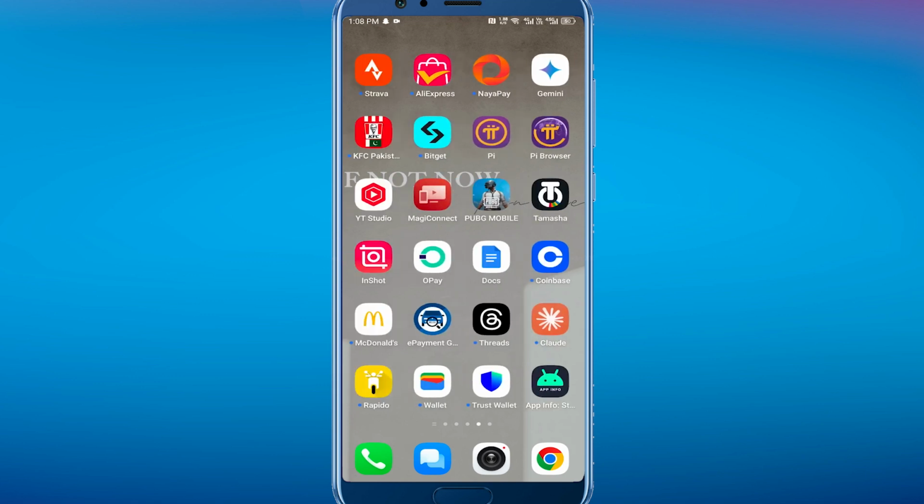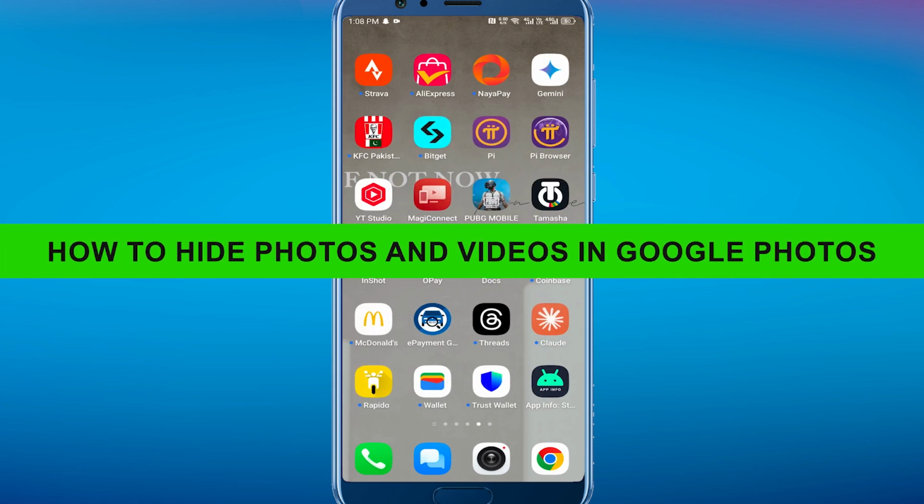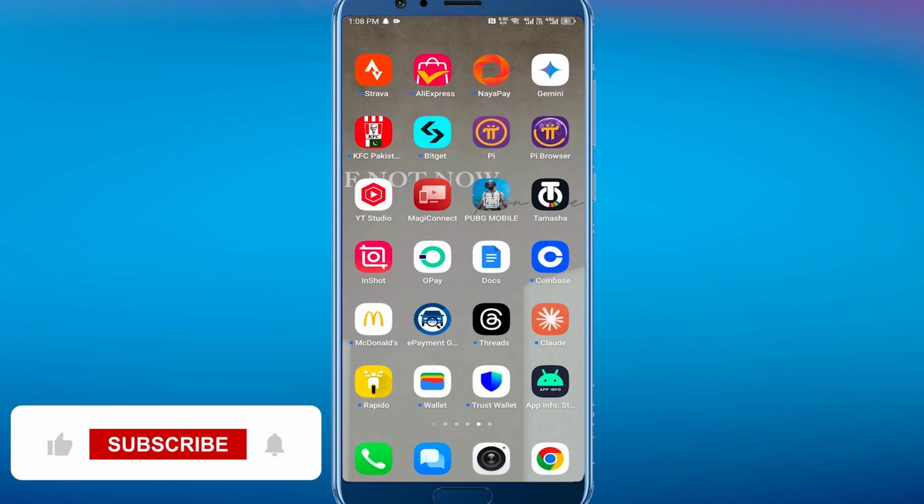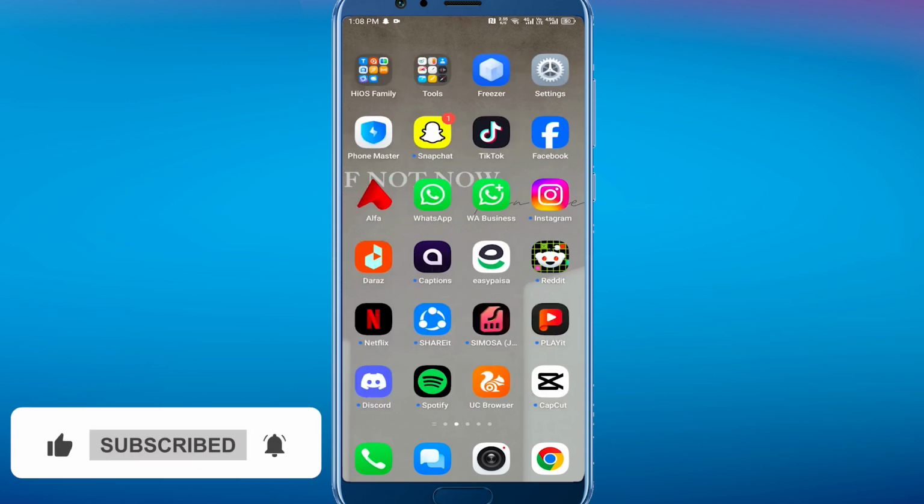In today's video, I'm going to show you how to hide photos or videos in your Google Photos. It's really simple and easy. So first of all, just open up the Google Photos application.